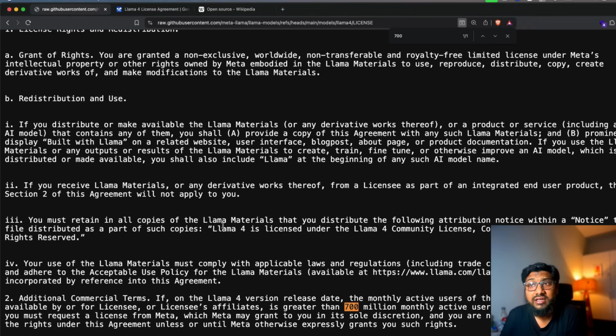Then the next thing is you must retain in all the copies of Llama materials that you distribute, like if you fine tune something and you're going to give it, a notice text file distributed as part of such copies. It should say Llama 4 is licensed under the Llama 4 Community License, copyright Meta Platforms, Inc. All rights reserved. I mean, if I'm going to redistribute it, I have to make sure that this license is present as a notice inside every copy of Llama.